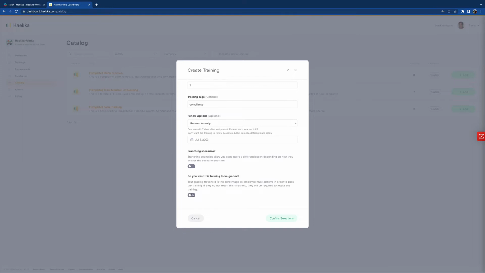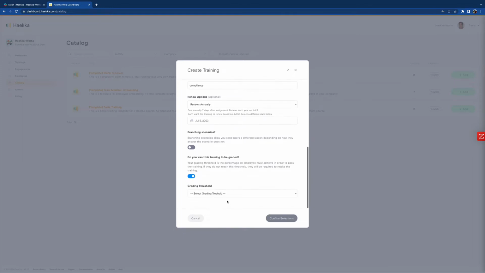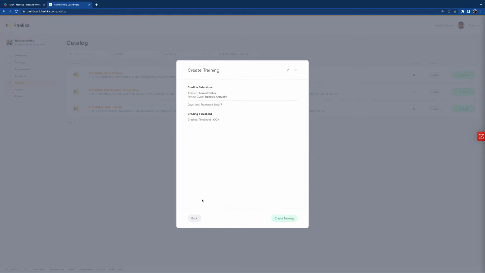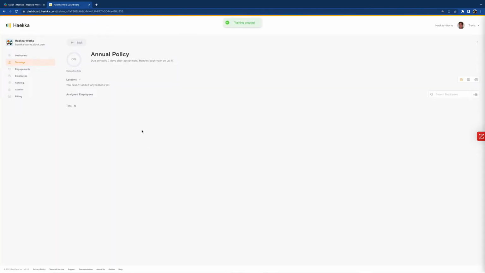I am going to choose that this is a graded training and that the grading threshold is 100%. And basically what that means is employees have to say yes in order to pass out of this training and complete it. So you'll see that in a second. I'm going to confirm selection. You can see here just a summary of what we're doing, and then I just created the training. It's opening that training for me. As you can see here, there's no lessons and nobody assigned.